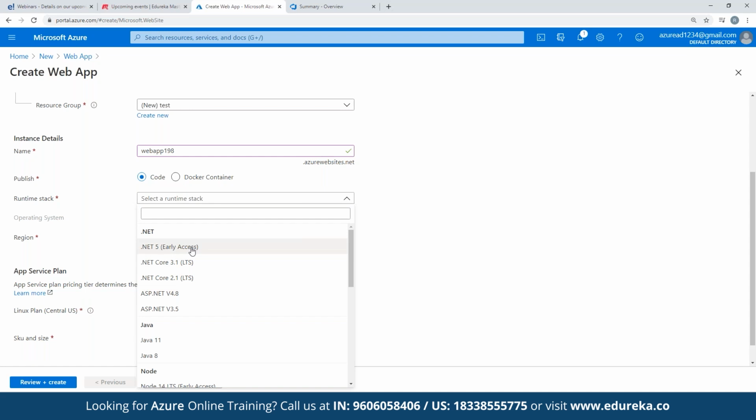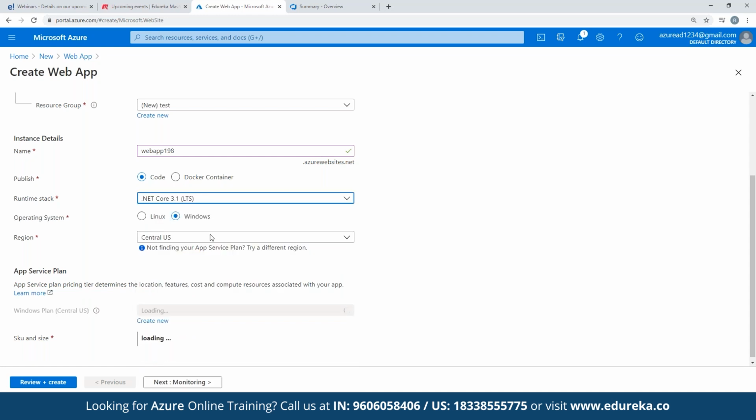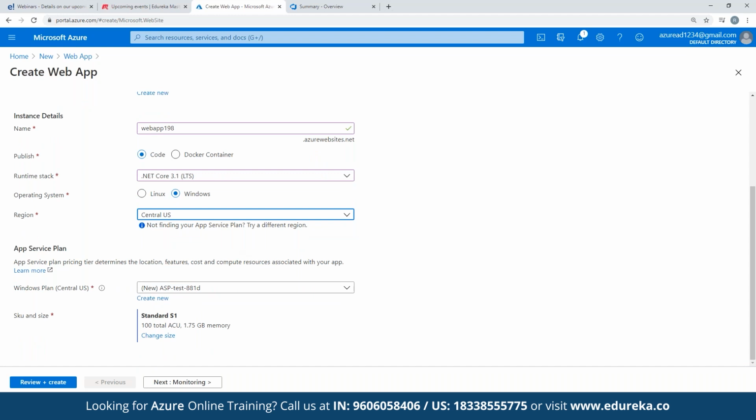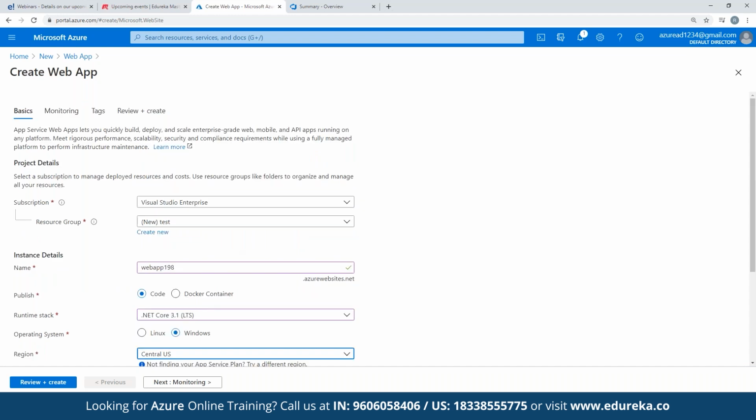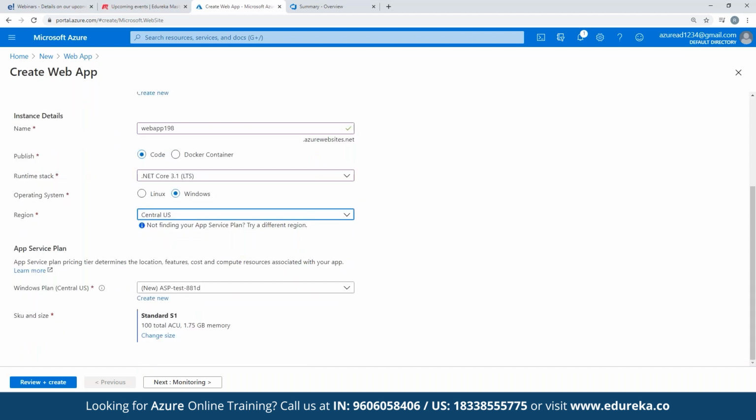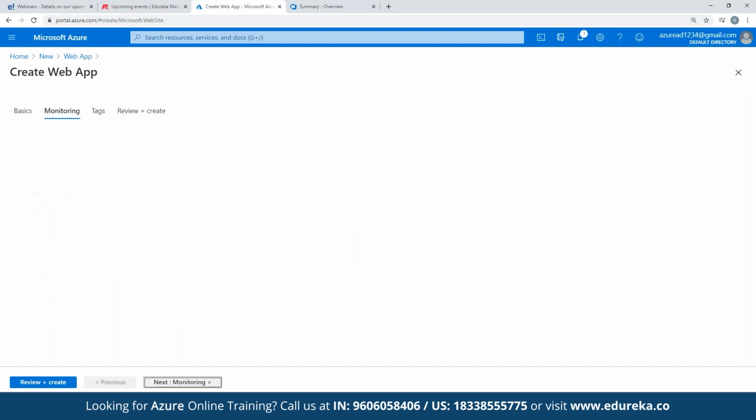When you say early access, it's just coming under preview. It will be available sooner. So you can select 3.1 LTS with Windows as well, and you can select the location. Default app service plan is the plan where this web application will be hosted, right? There is something called the app service plan where you have this 1.7 GB, 7.0 GB of memory available, and you can go to the monitoring part of it.